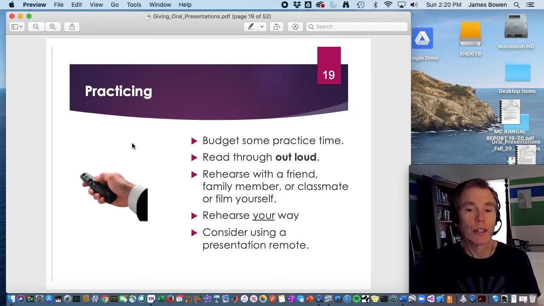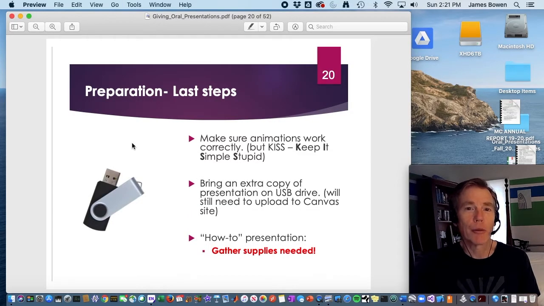You might also want to rehearse with a friend or a family member or a classmate, or you may want to record yourself. But however you do it, you should rehearse your way. You may want to consider using a presentation remote as you practice and give your presentation. As you practice your presentation, make sure your animations work correctly. Keep it simple. I've seen many presentations that weren't good simply because the animations were so cheesy and complicated that it distracted from the presentation.